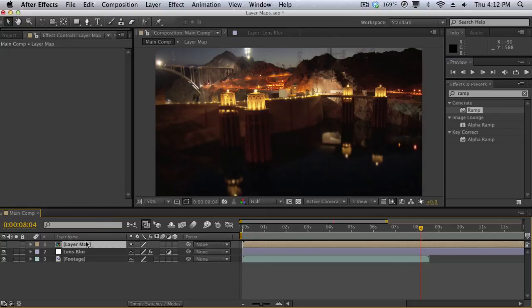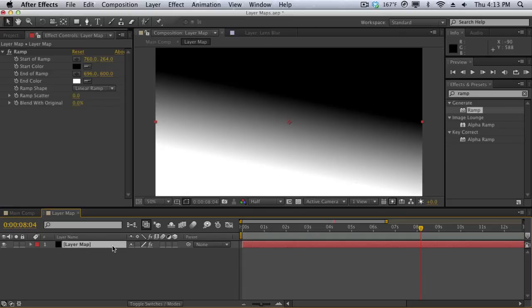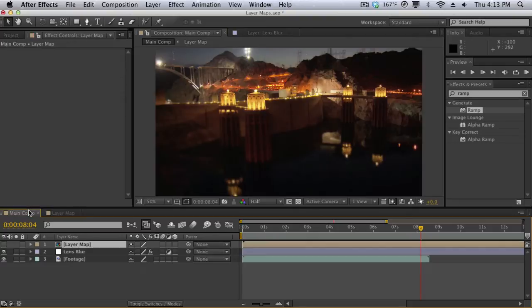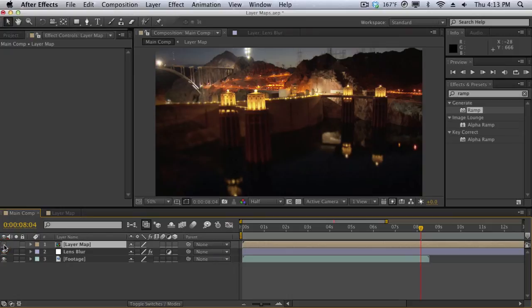So now, as you can see, the layer map doesn't have the effect applied to it anymore. It's actually inside the composition here. So we have a very separate composition with the layer maps and the ramp effect applied. And back in our main comp, everything's nice and flat. As you can see, everything's just compressed into this one layer right here, this composition layer. So we just flatten things out.